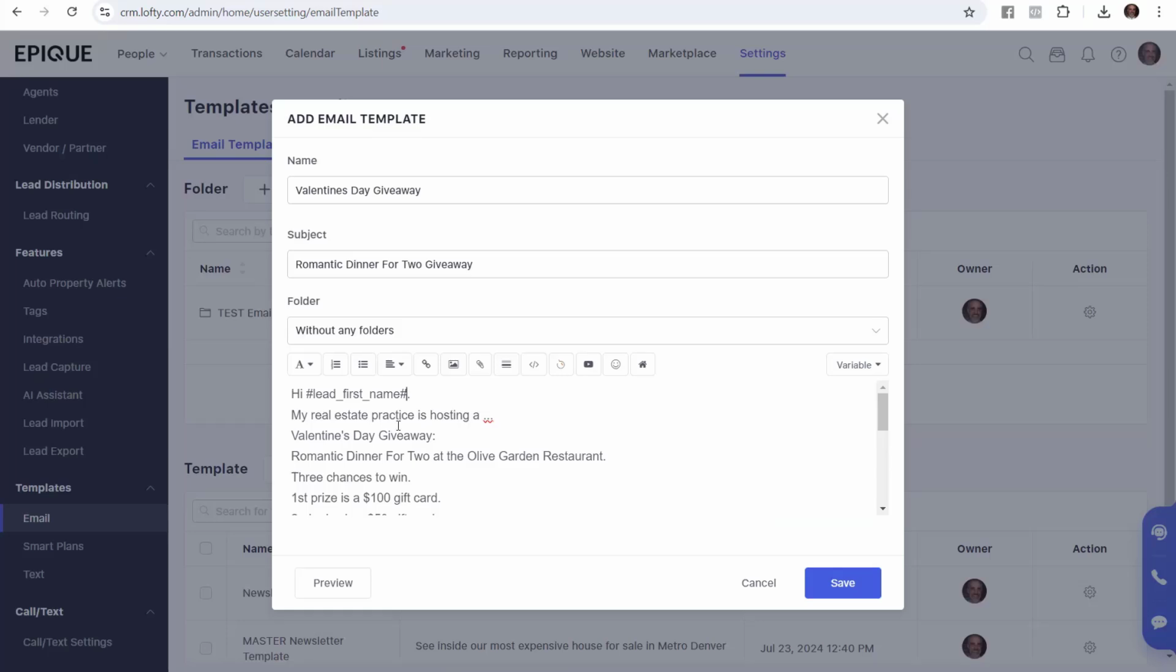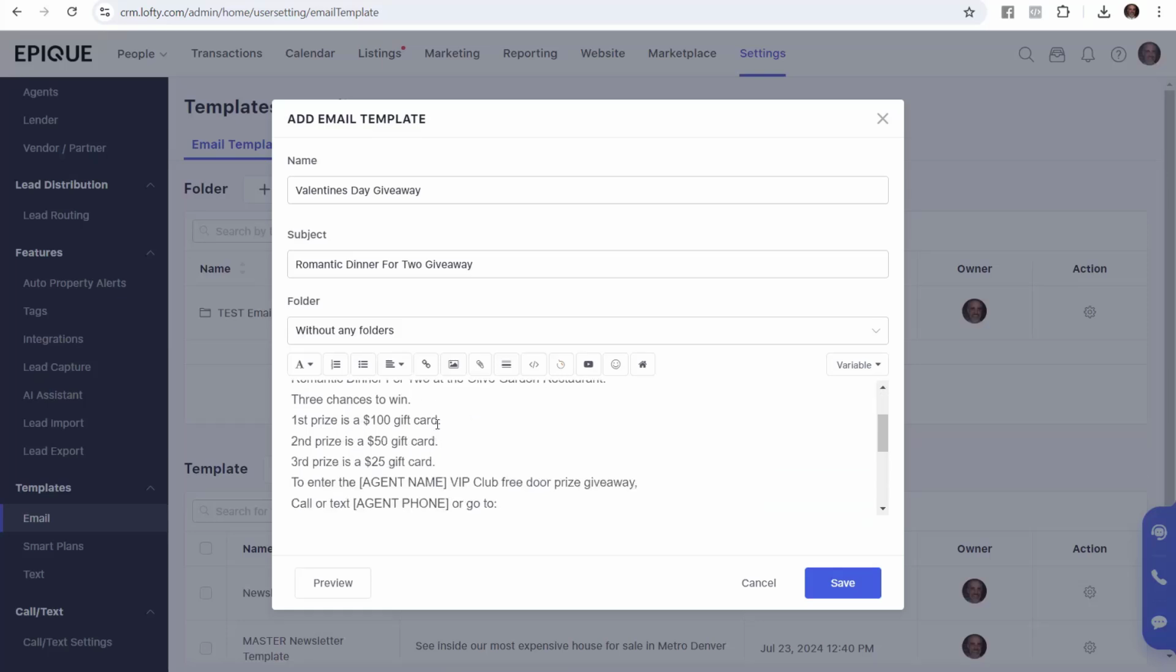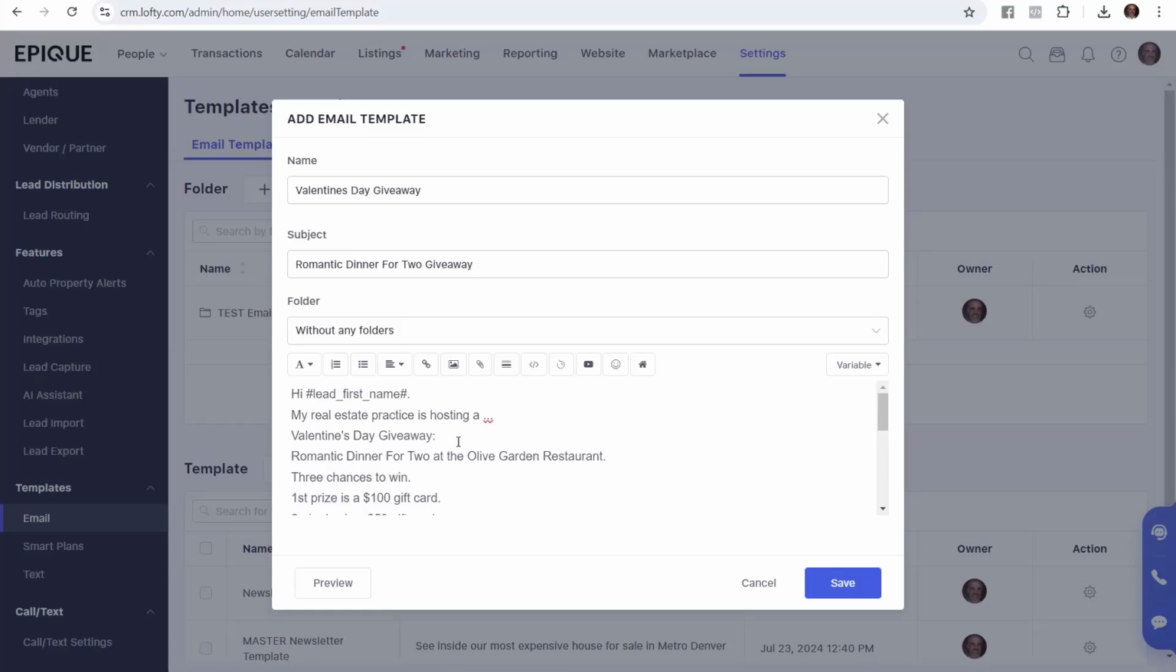All right, it says, "Hey, my real estate practice is hosting a Valentine's Day giveaway, romantic dinner for two at the Olive Garden restaurant. 3 chances to win. First prize is a $100 gift card. Second prize is a $50 gift card. Third prize is a $25 gift card." Remember, you can change those if you want to do different amounts or just do one prize or however you're doing it. But this is how we're recommending you set it up. Or if you're doing a different restaurant, just be sure to update this to what you're going to be doing.